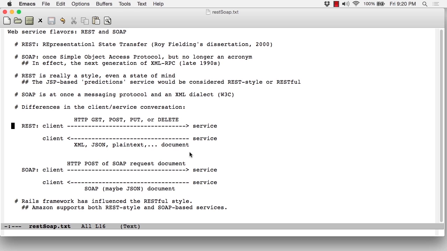Now let's look at the difference from a programmer's point of view, since that's the thing that interests us the most. So you can see I've got the cursor placed just to the left of REST, and I want to look at the conversation between the client and the service. REST is very close to the HTTP metal. A client makes a request against a RESTful web service by sending one of the standard HTTP requests, a GET request, a POST request, a PUT request, a DELETE request, perhaps some other type of request as well. But the four you see there on the screen would be the dominant ones.